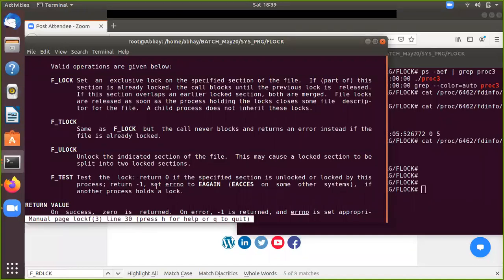If no lock, basically return 0 if the specified section is unlocked, or if there is a lock, it is going to return -1. So that is how you are going to basically validate that. Basically, if you want to test it, lock it, then you can go with that. Lock.